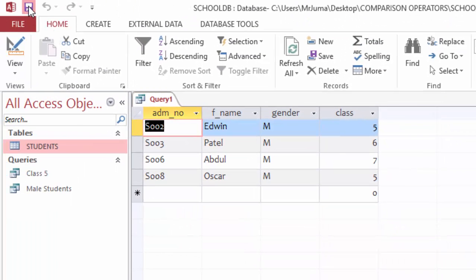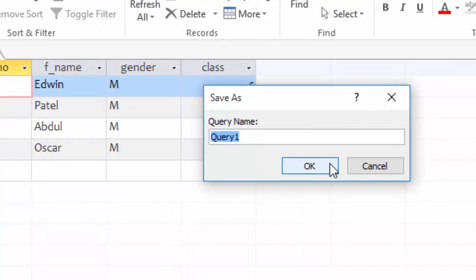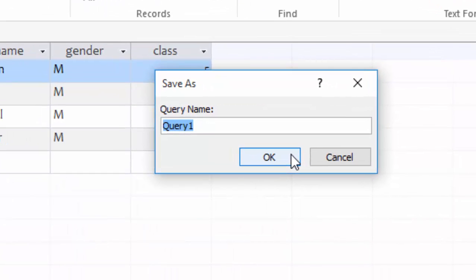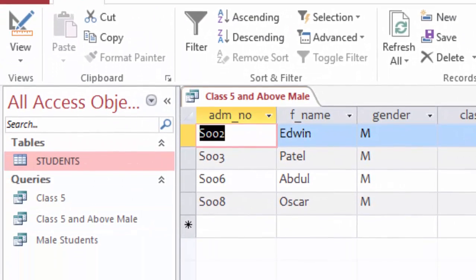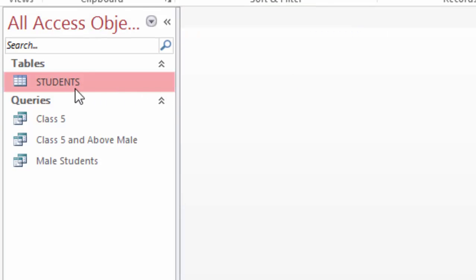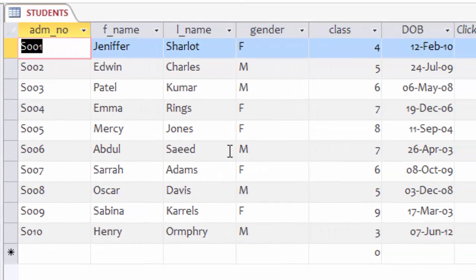I will come and save this query and call it maybe class 5 and above male, and save it, and I will close this. Let me open my table again.